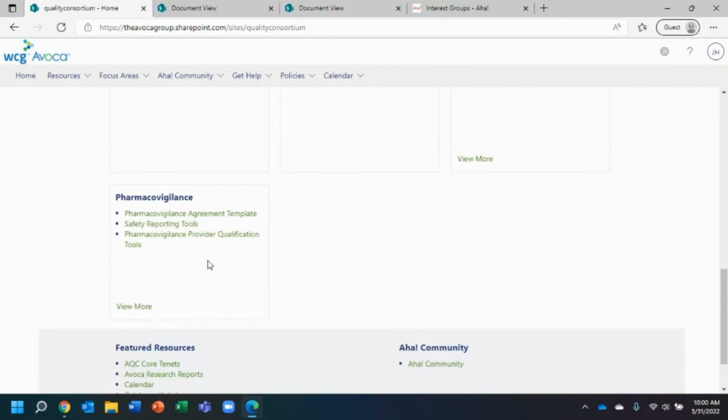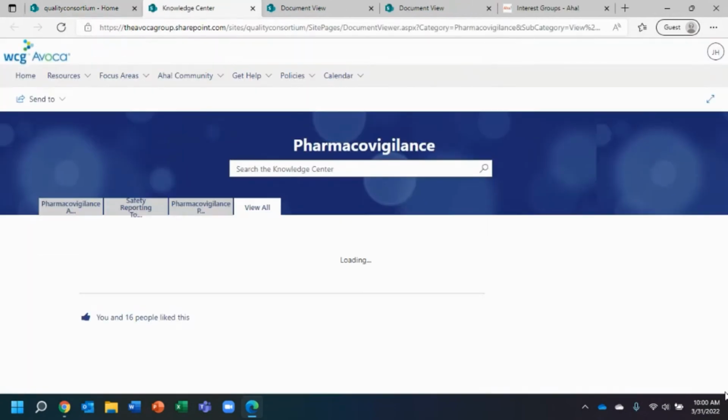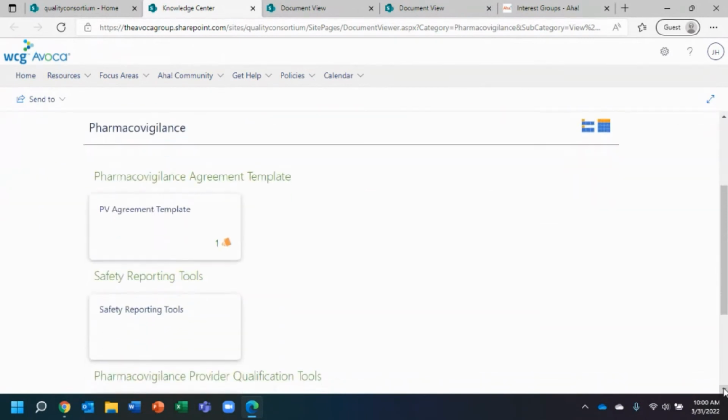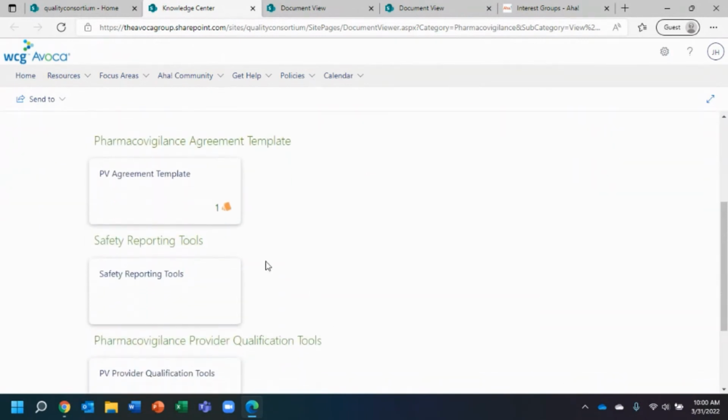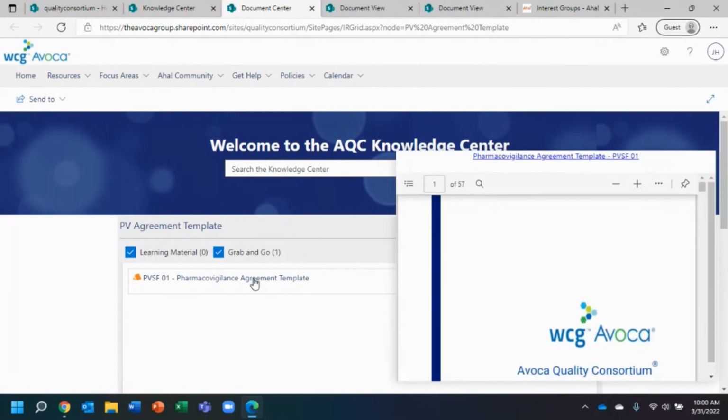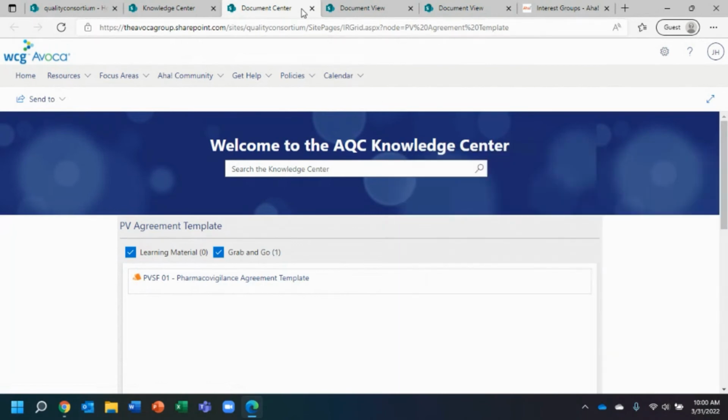There's also a section on pharmacovigilance. This is our newest section of the Knowledge Center. And in here, you will find that we're still adding materials. We have a pharmacovigilance safety agreement template that is available to members. And we're also developing a safety reporting resource that should be coming in the near future.